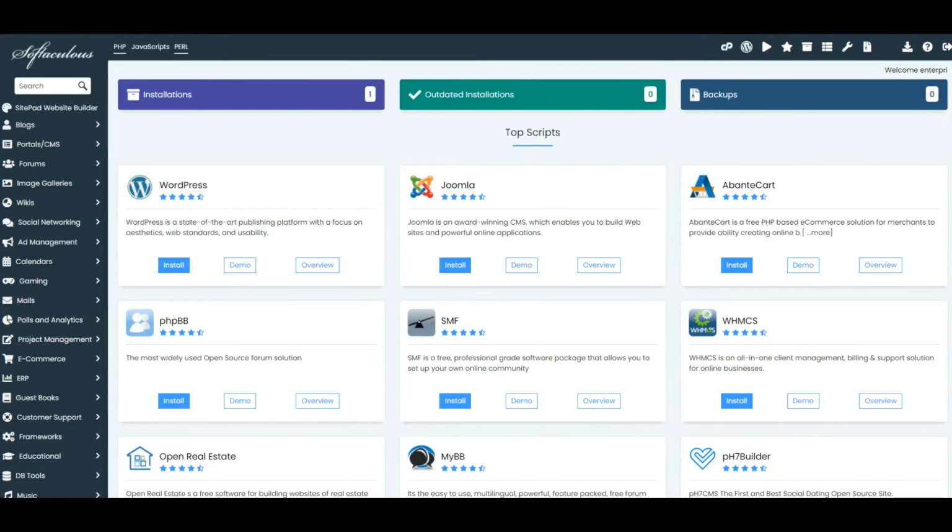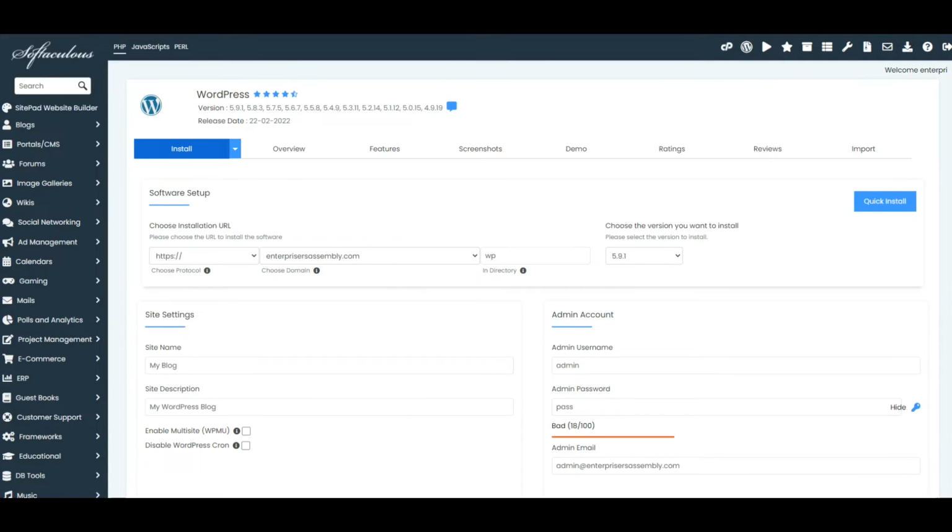Under Top Scripts, click WordPress. Then Install. Under Software Setup, choose the latest version of WordPress to install.